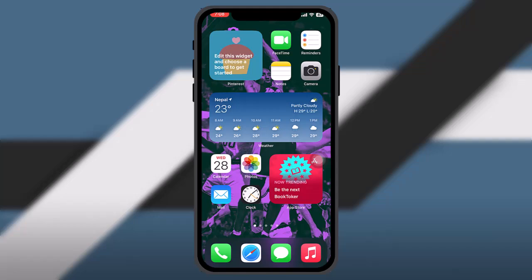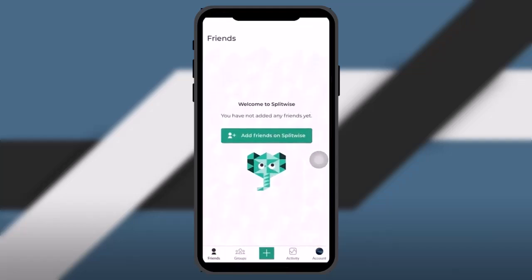So the first thing that you need to do is head over and open up your SplitWise app. Now once you're inside your SplitWise, be sure to be logged into your account as well. Now once you have logged into your account, what you need to do is either you see the option add friends on SplitWise, then simply tap on that, or simply head over to the groups and then you'll find the option add friends on SplitWise and then tap on it.